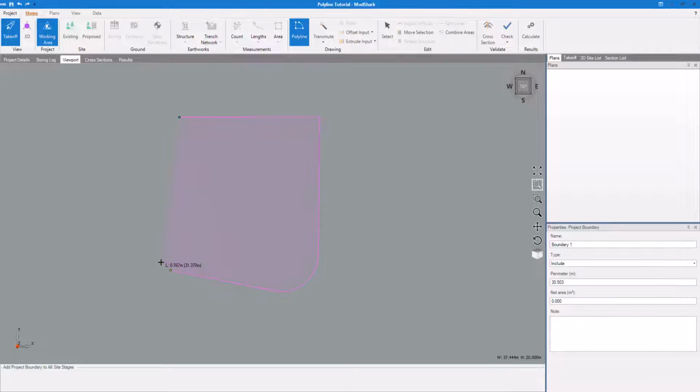Once we've placed our last point, press and release the right mouse button. Because MudShark knows the working area needs to be a closed boundary, it will automatically connect the first and last point for us.